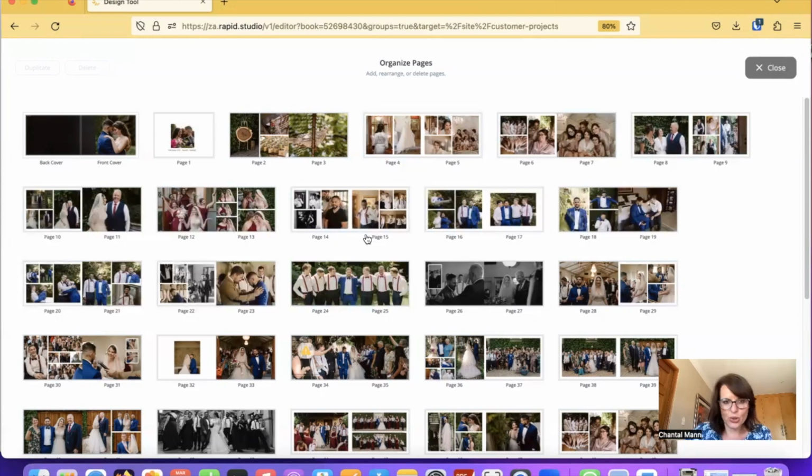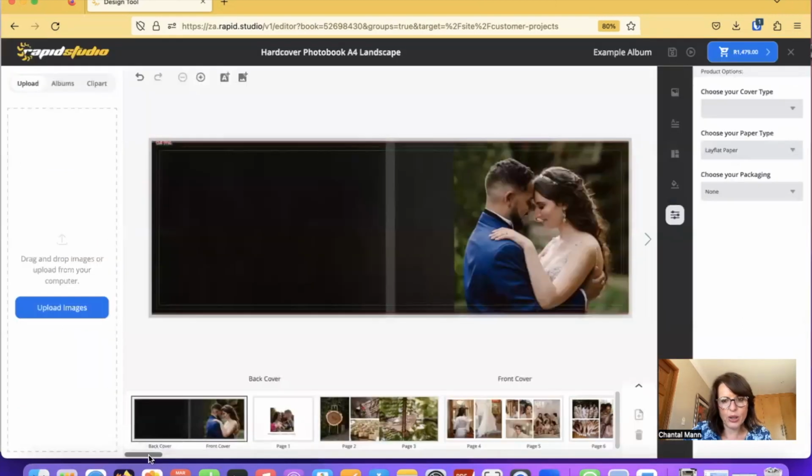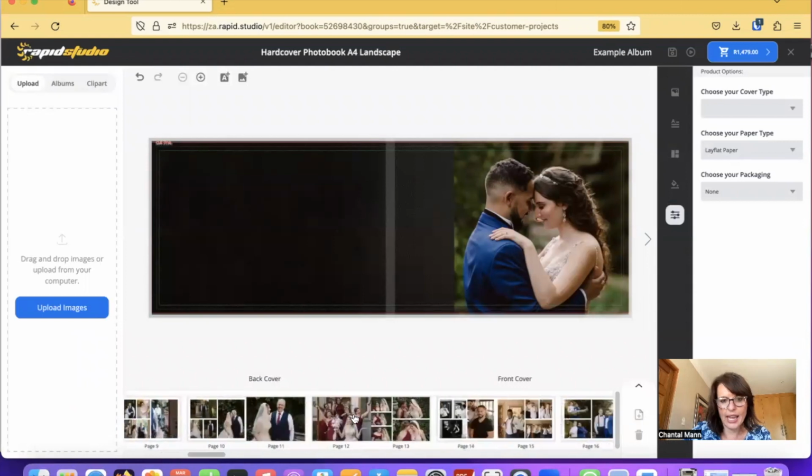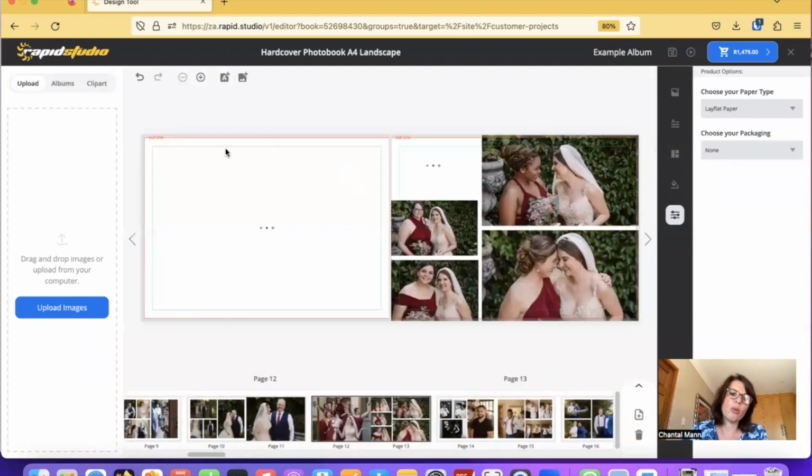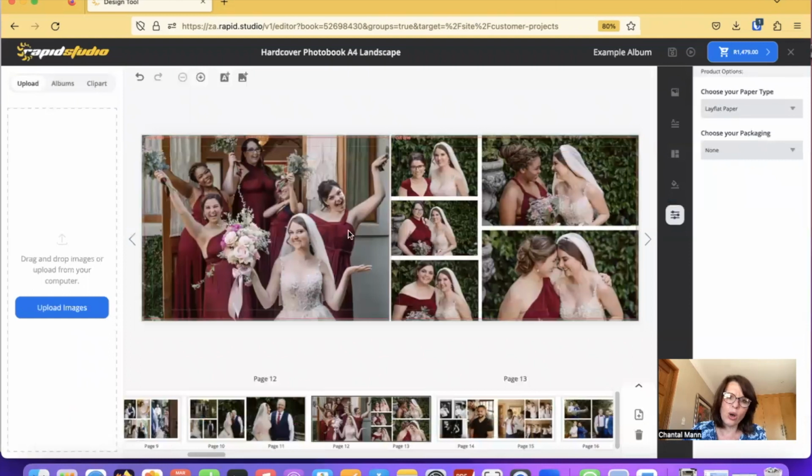The other thing I can do is, if I like a particular page layout, and I think we all end up with layouts that are our favorites. So for example, let's go and have a look at this one a bit closer. I'm going to close my organize screen. I'm going to go to that page and show you that layout. That's beautiful. I've got one picture filling the whole left-hand side of my book, and then I've got placeholders for 5 pictures showing the 5 bridesmaids. Beautiful. I really like that layout.